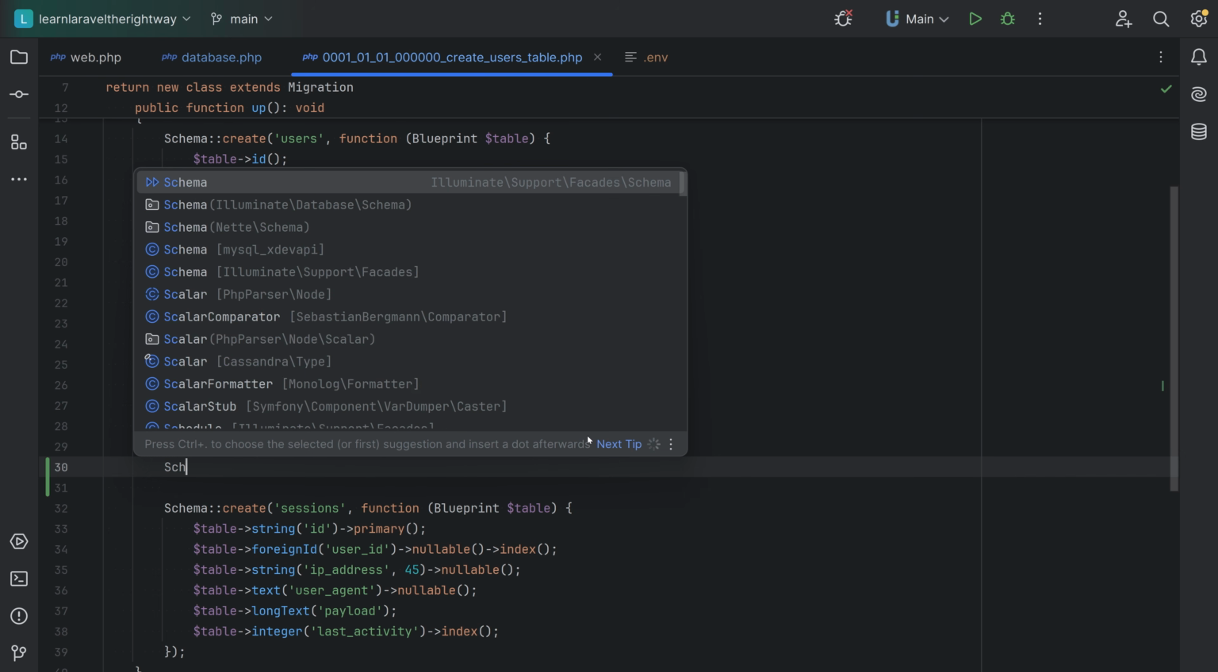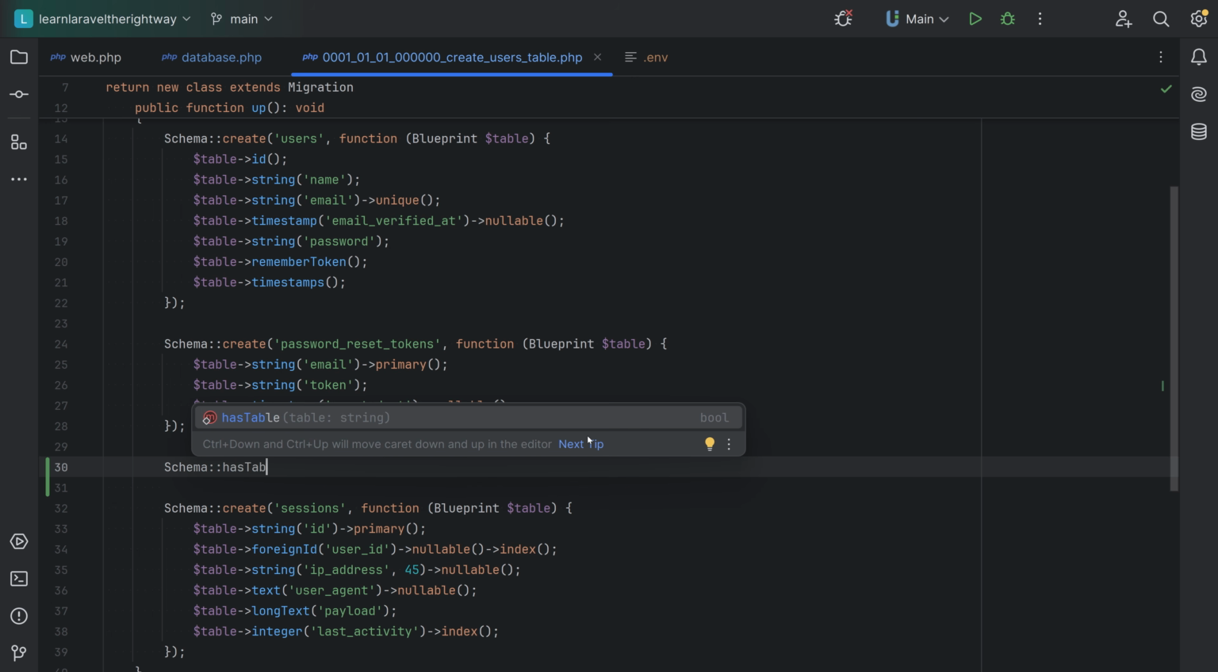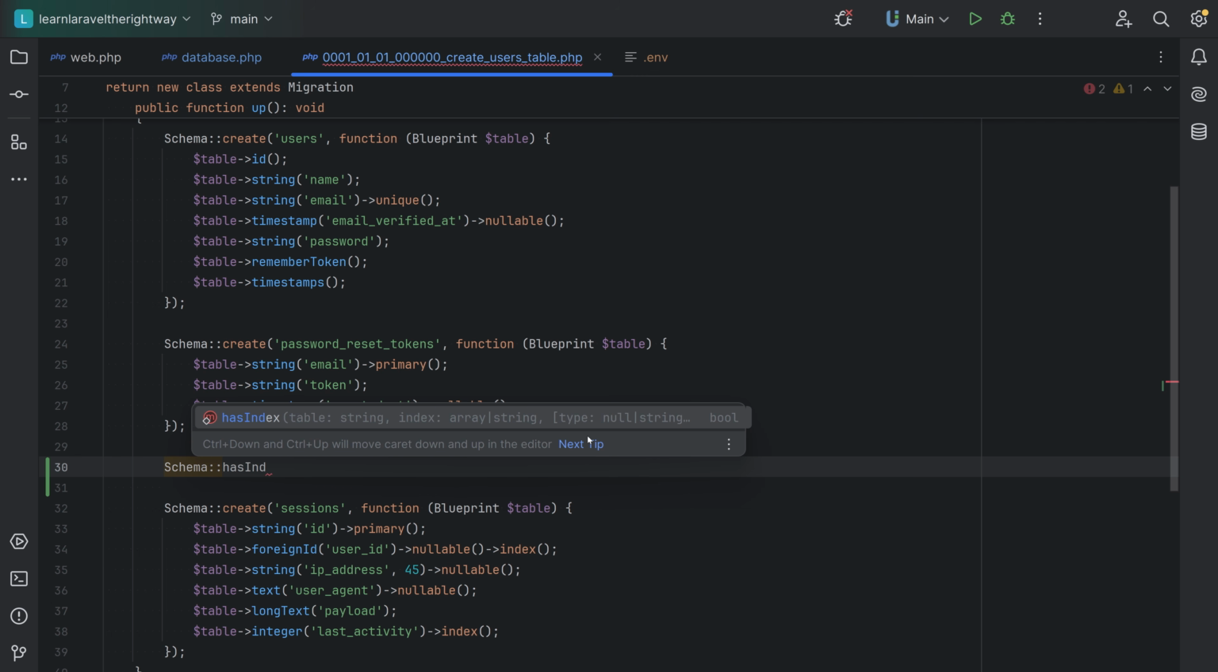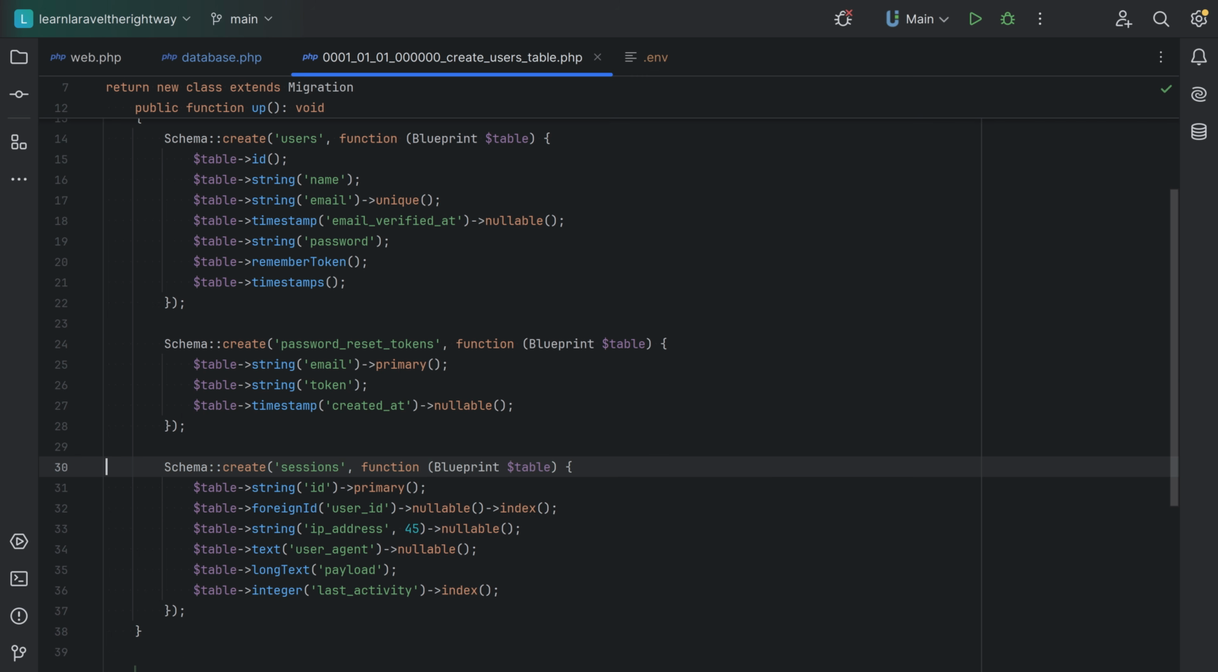You can also check if table already exists or if table already has a column or an index using hasTable, hasColumn, and hasIndex methods on the schema facade. So you can then decide based on that whether you want to add an index or add a column to the table and so on.